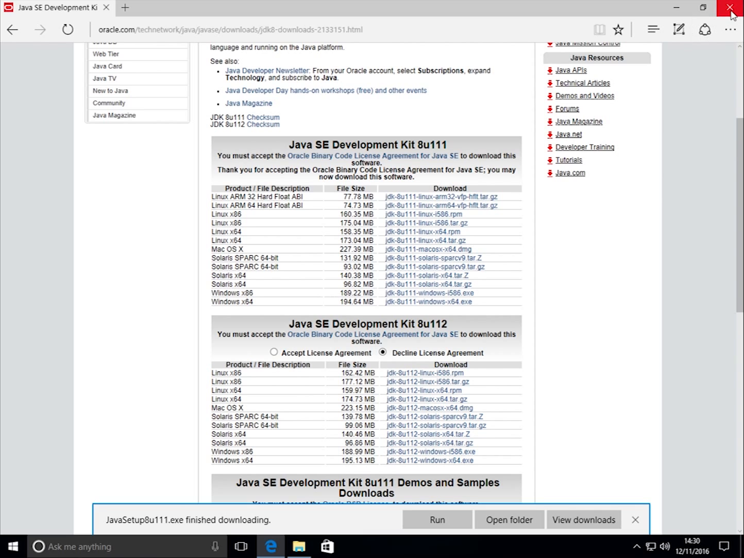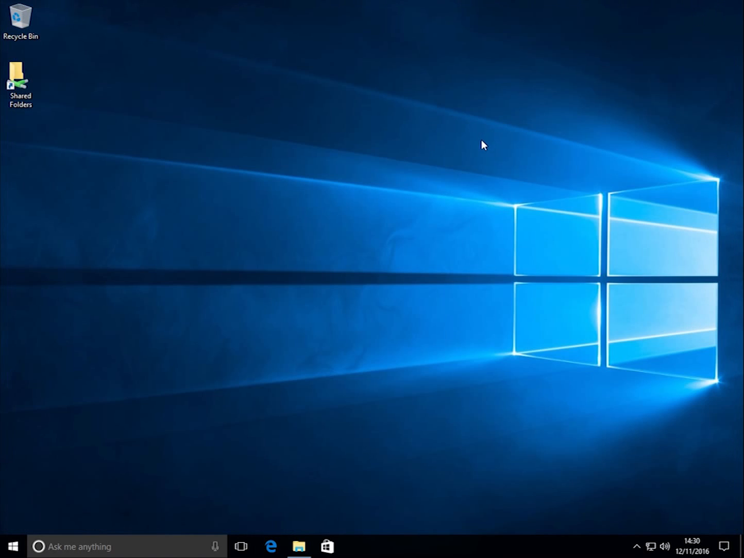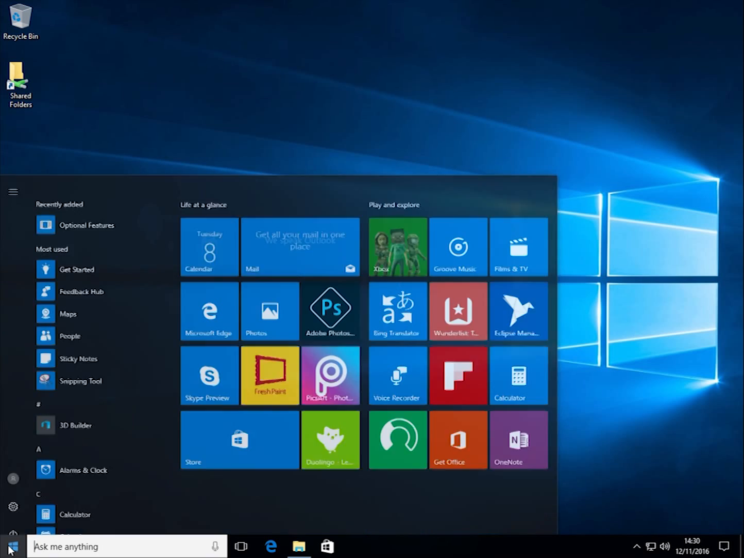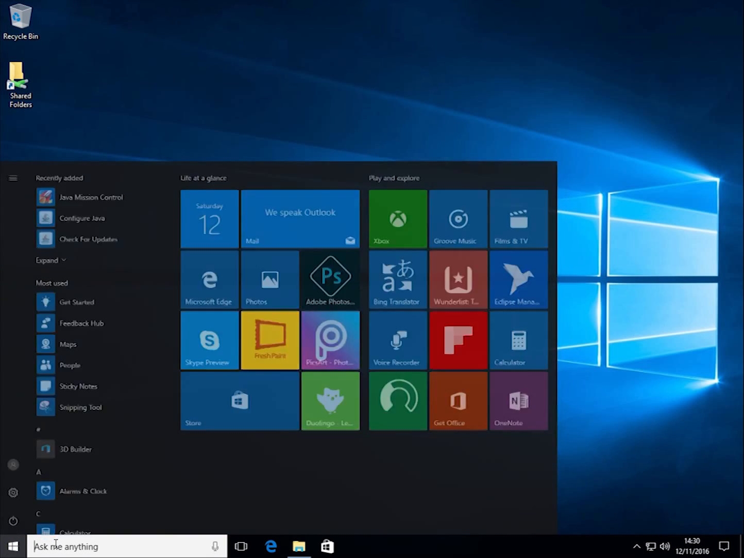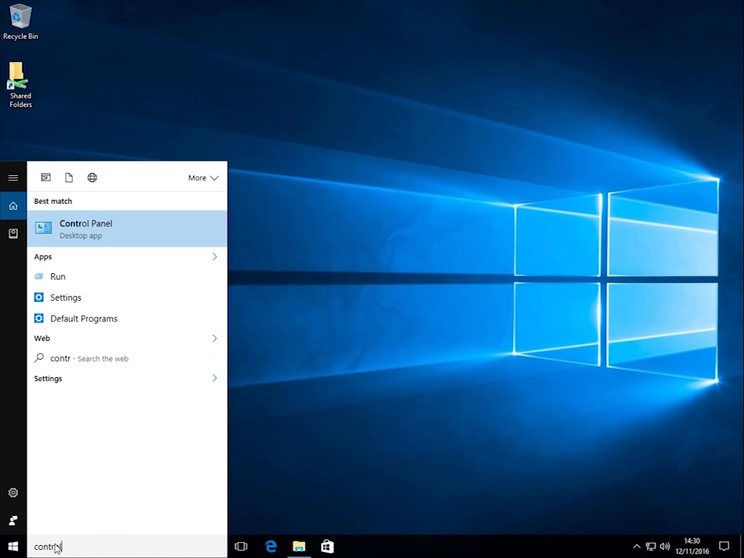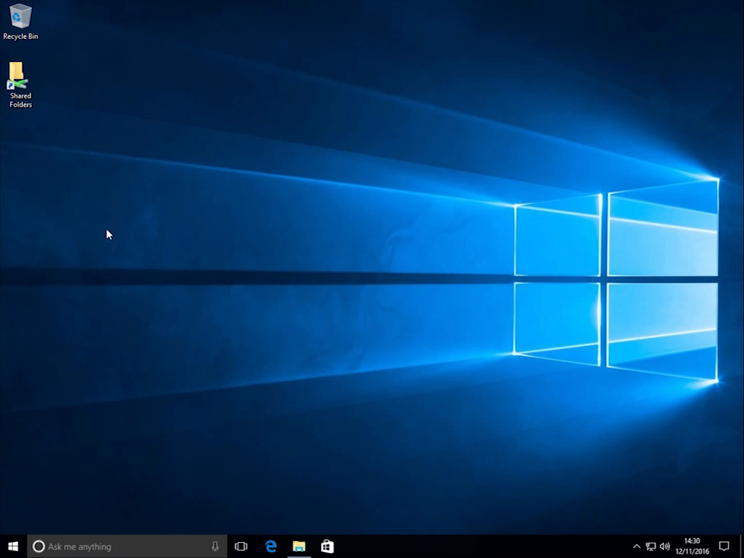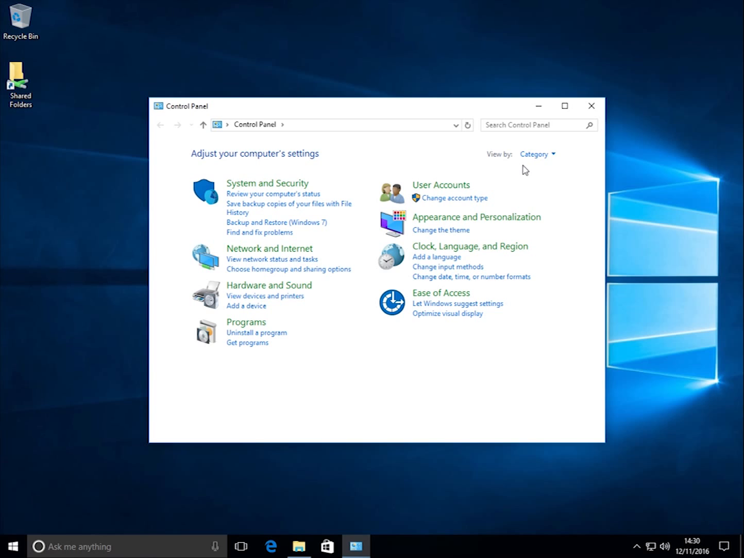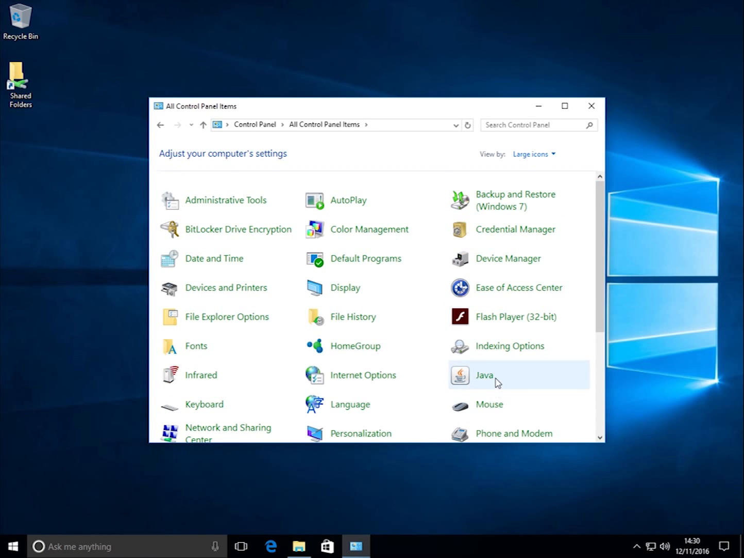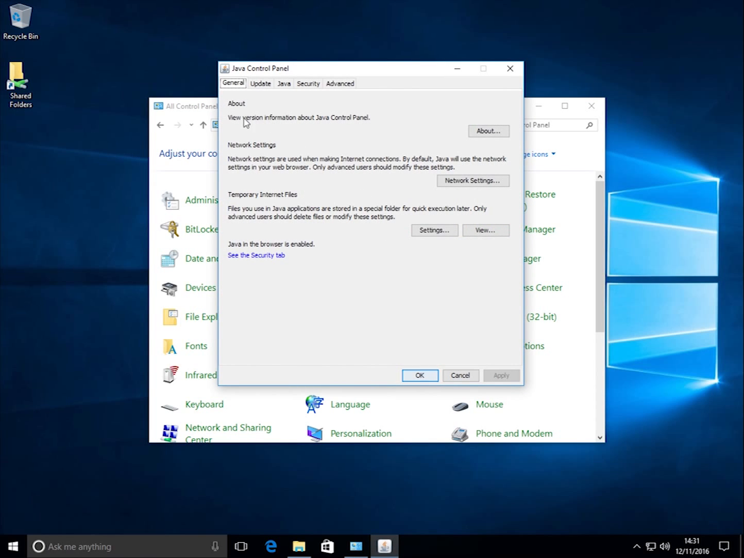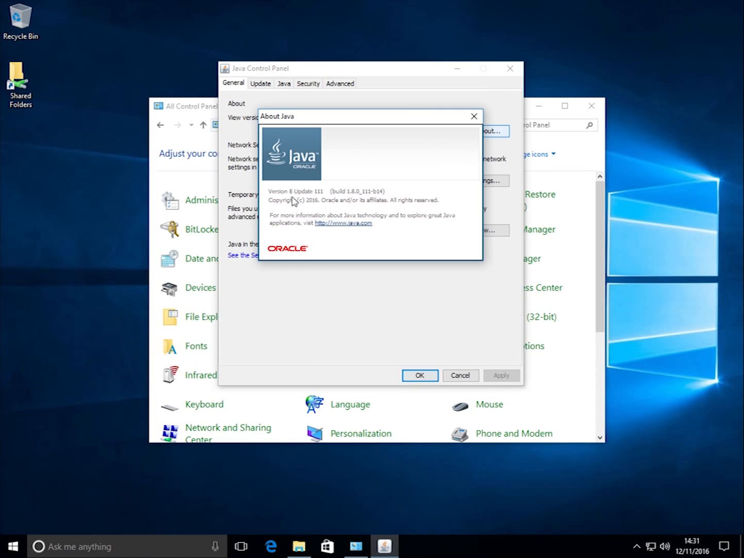So just to have a look at where Java is, we can click on Start and go into our control panel by just typing control panel or control, and the control panel will be suggested. And then we change the view to large icons, and then we can see the Java icon is now there. This is another indication that Java is installed and is properly installed on your system, and you can click About to double check the version.